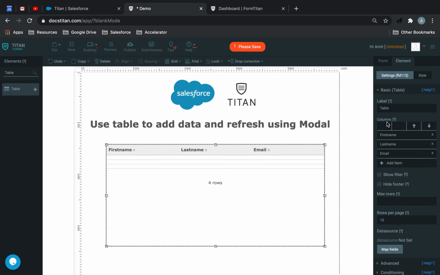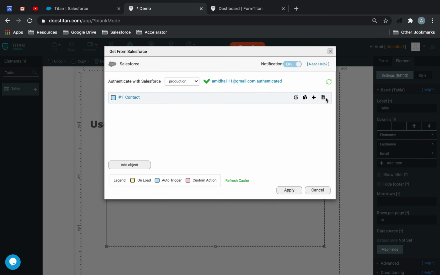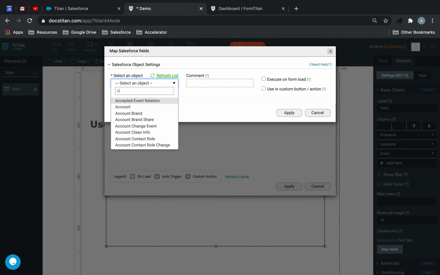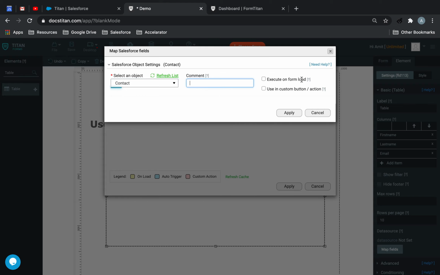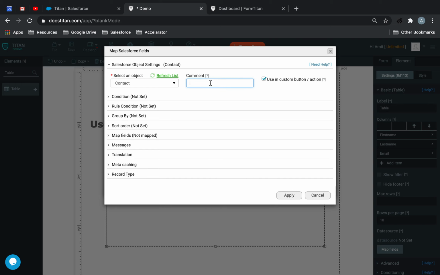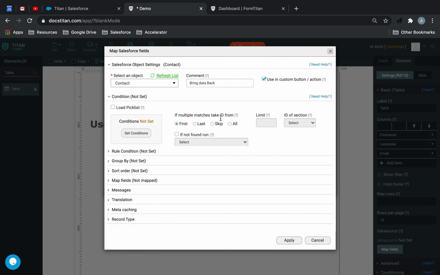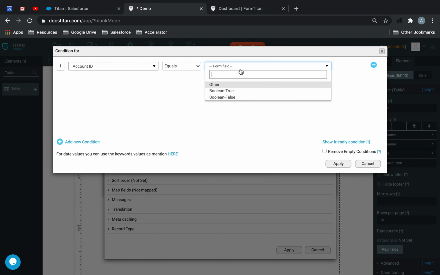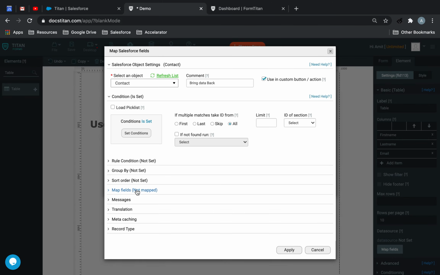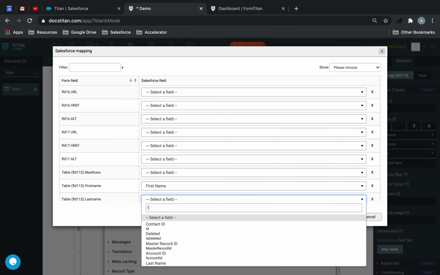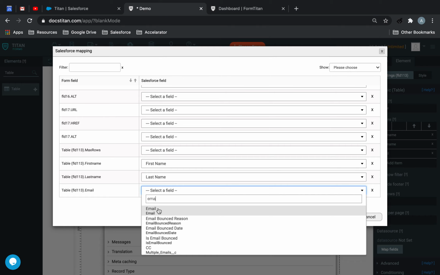So I'll copy this, and then let's do a get on this account. We'll do add object, we'll do account, we'll do contact, and then execute on form load. No, I'm going to use it as a custom action. Bring data back. Bring all, set condition, account ID equals other, apply, and we'll map our fields. Do first name, last name, and then email.